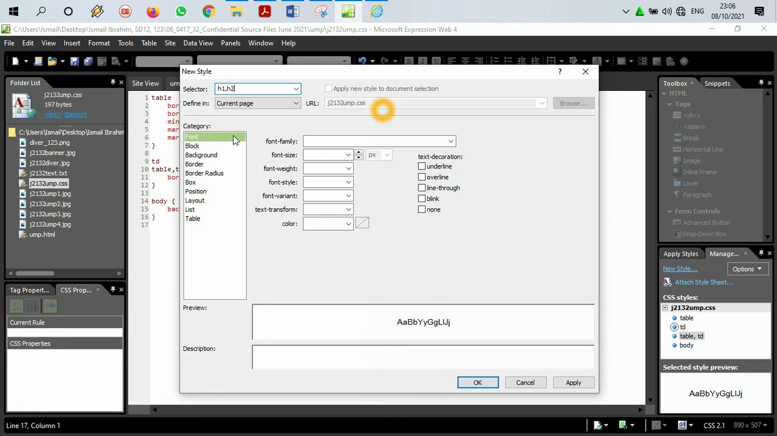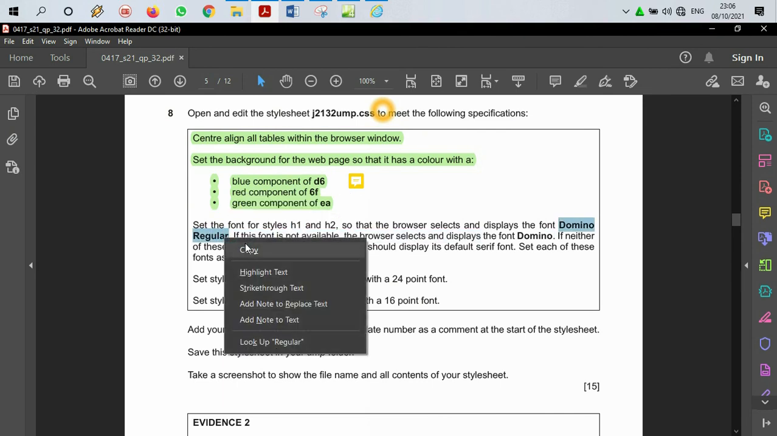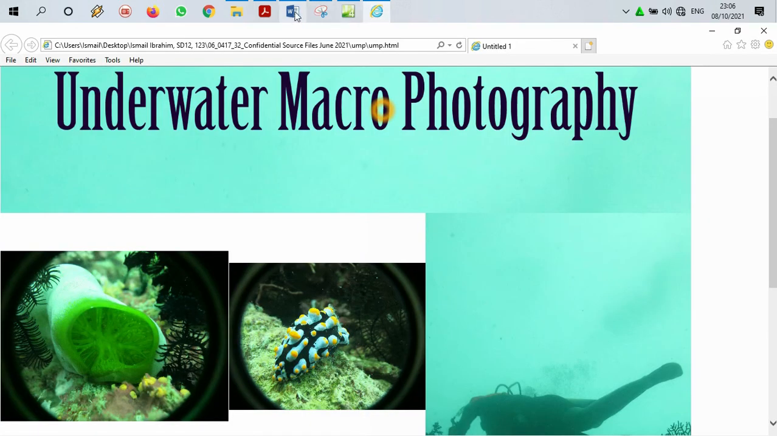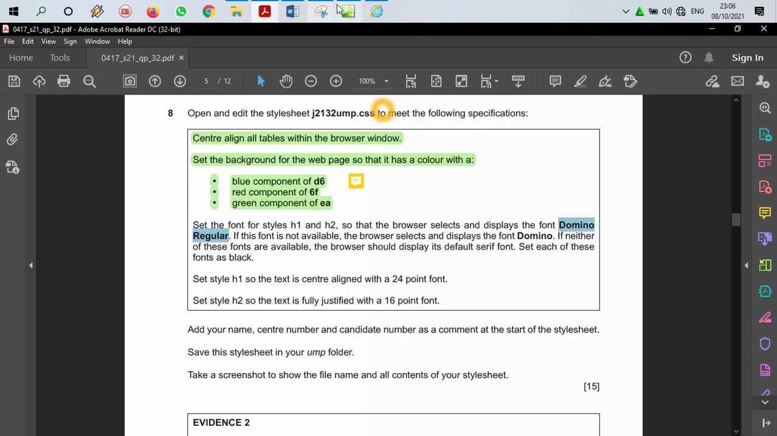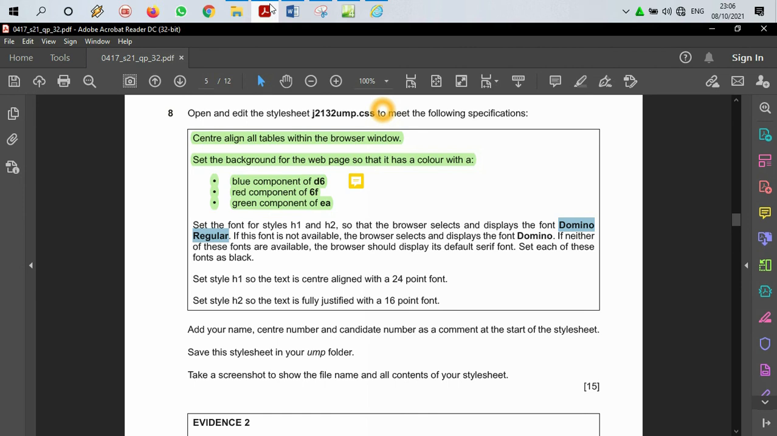So we need the font. This is the font family. I have to type the first font. Please type it as provided, Domino regular. Copy. And guys, this is not for you. This is for the browser. The browser is going to select which. This is Domino regular, comma. I think the other one is Domino. Let me double check. Yes, Domino.